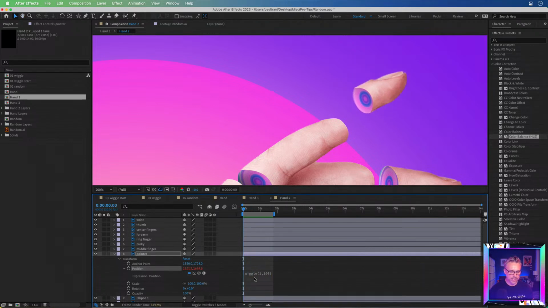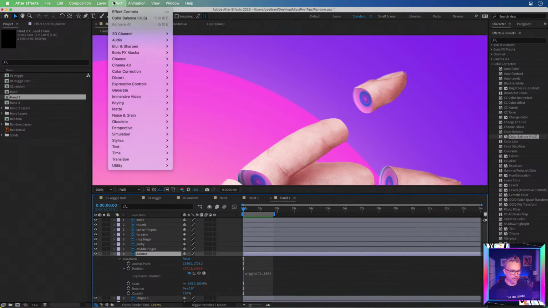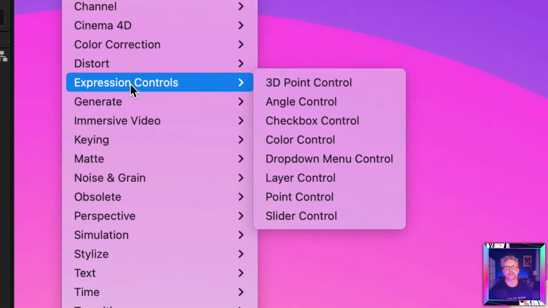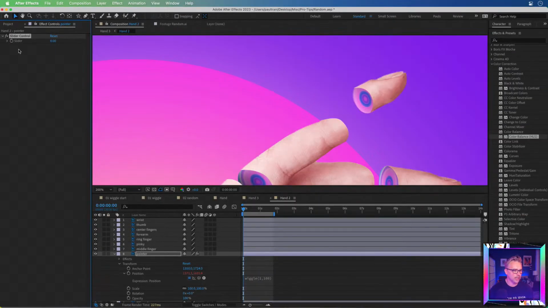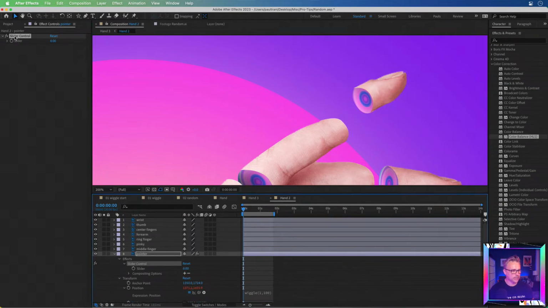But what if I don't want to go in here and control each one of these numbers, typing that in? I find it helpful to jump in and add expression controls. This is really cool. We can add a slider control. Here's my slider control. I'm going to double click or just hit return and call this the distance. The distance is going to be set to 21.